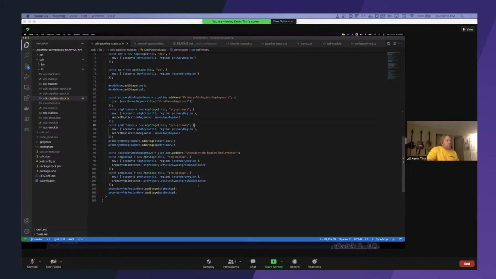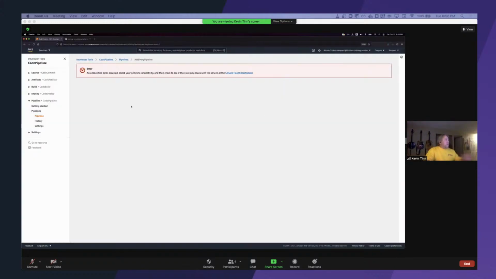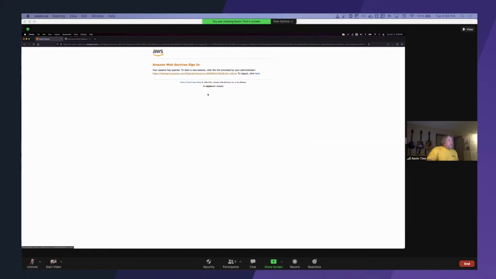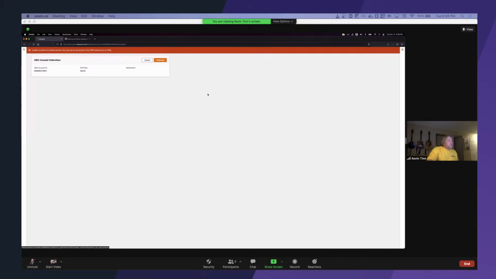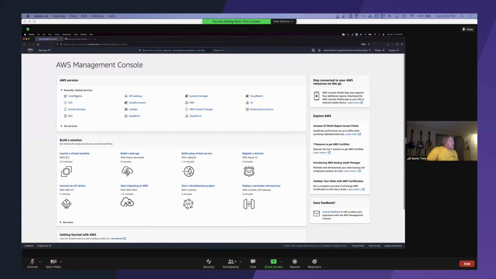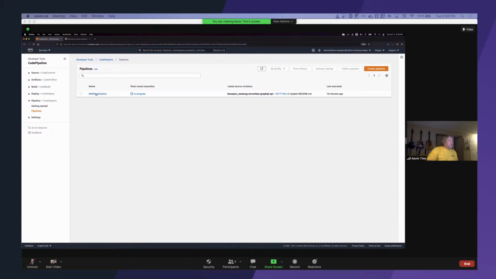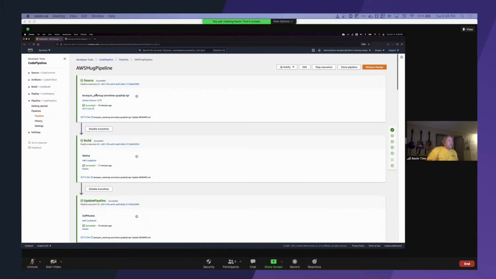And so what this looks like inside of Code Pipeline, looks like I've timed out here. One second, please. Here we go. So let's jump back into Code Pipeline and take a look at, from a visual standpoint, what the pipeline looks like.